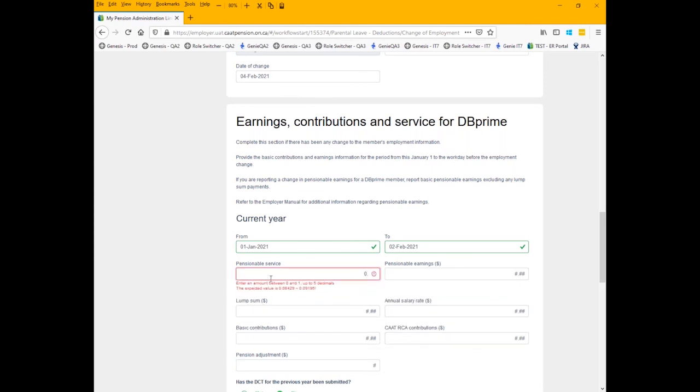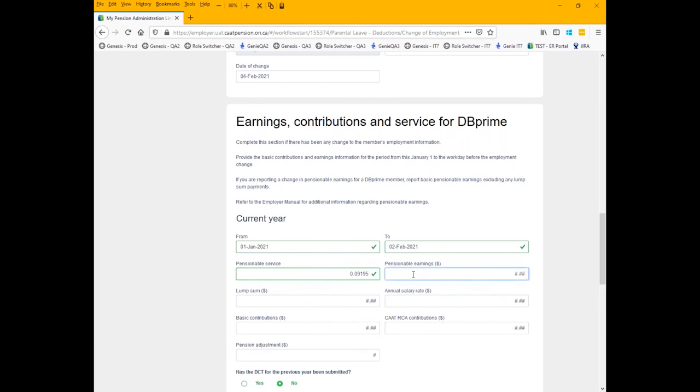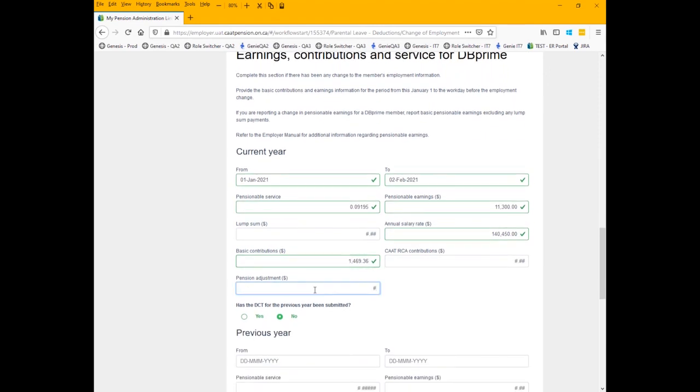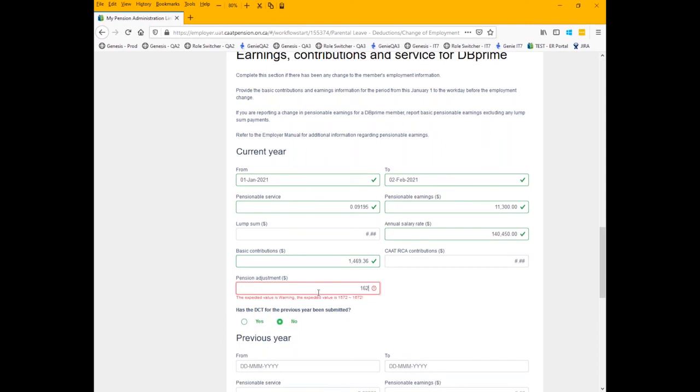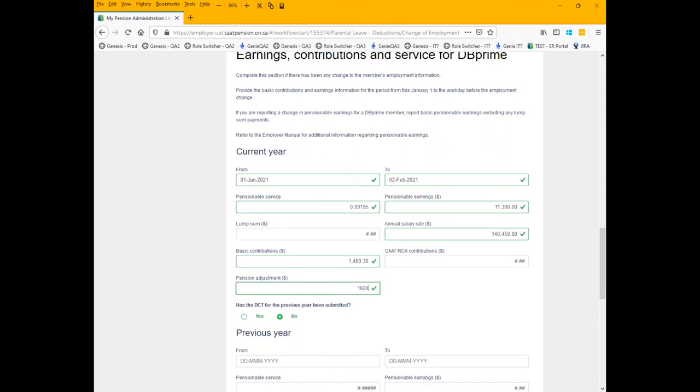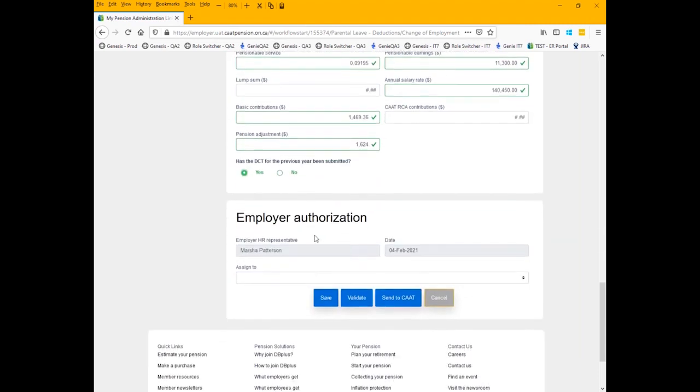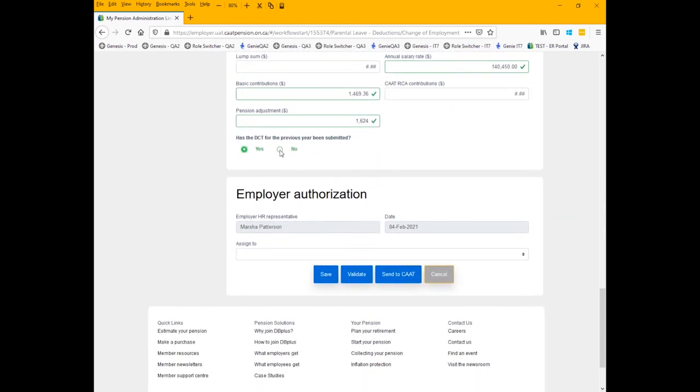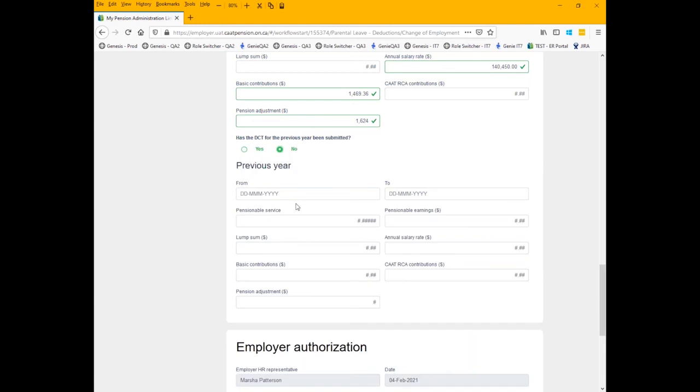So service, pensionable earnings, lump sum if required, annual salary rate, basic contributions, RCA contributions if required, and pension adjustment. If the DCT for the previous year has been submitted, you will click the Yes radio button and continue. However, if it has not been submitted, you will click on No and enter the required information.